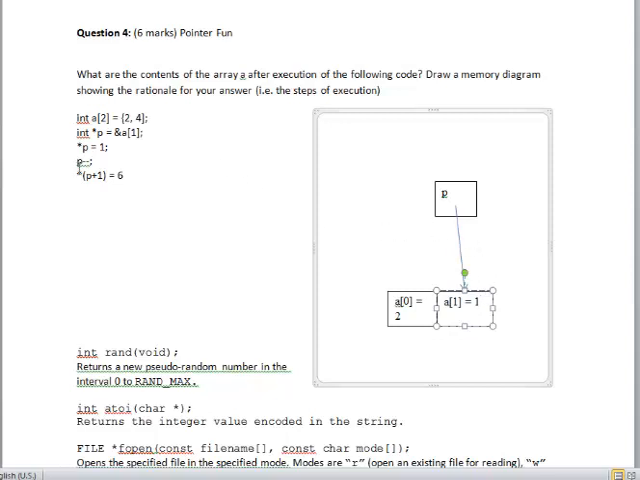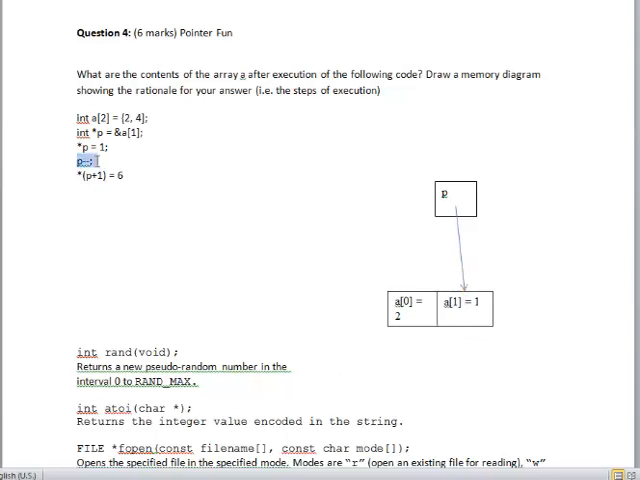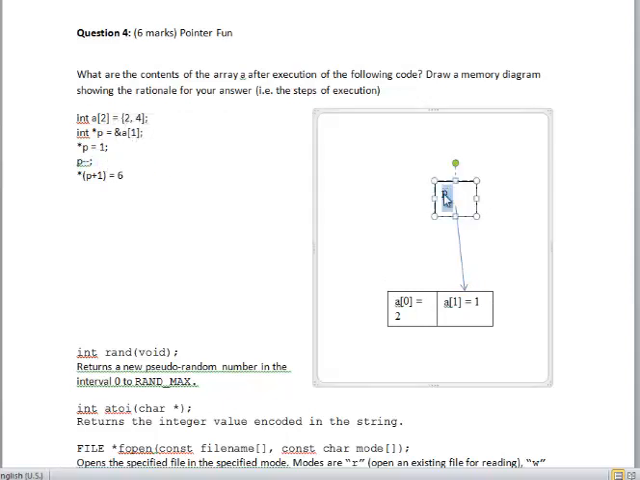We now decrement P. Decrementing P means that we go to the previous element. P minus minus means that we actually change where this pointer points to. We want to go to one integer before the current one, which is the previous element in the array.